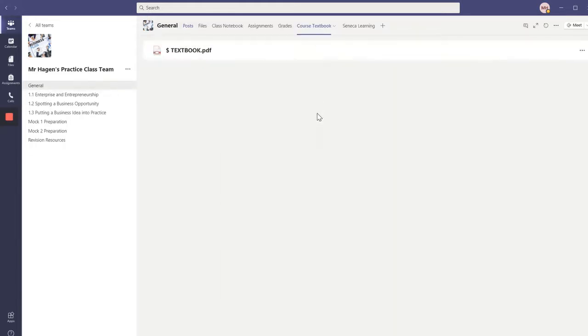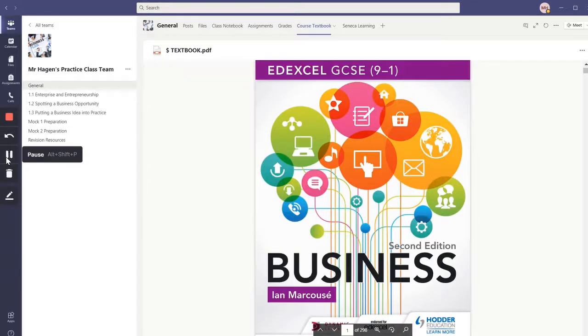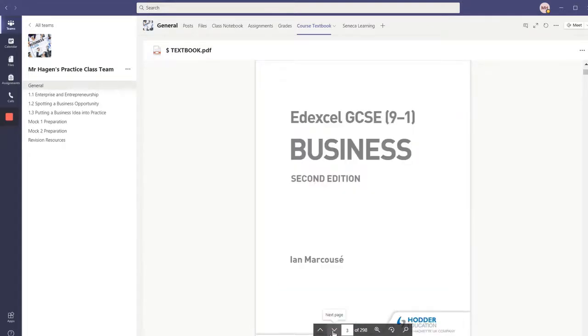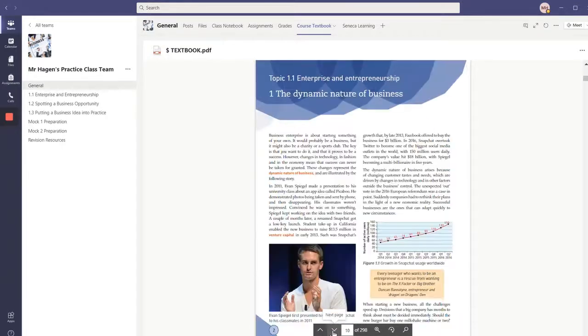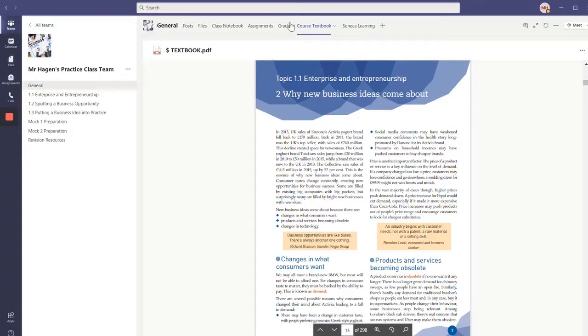The first one is the course textbook here, which I had saved on my computer as a PDF, and I decided to upload it to allow students to see it really. And now you can see the entire textbook here really easily for students to access. Straight away when they go on the Teams, they can click at the top here, course textbook, and it's there for them to do any independent learning that they want to do.